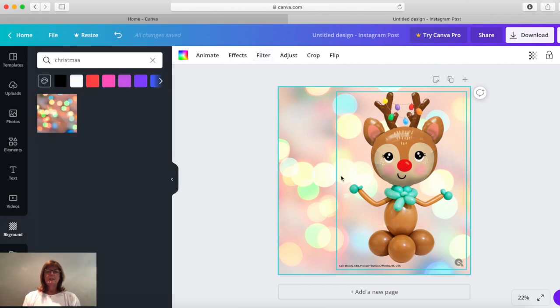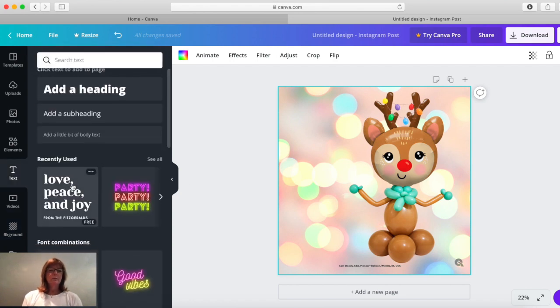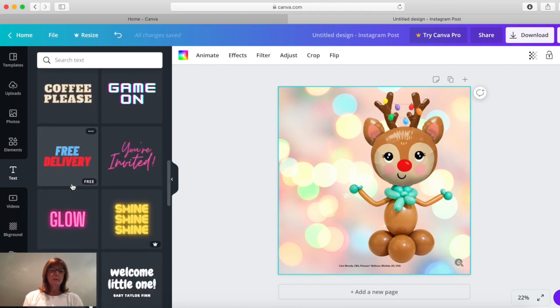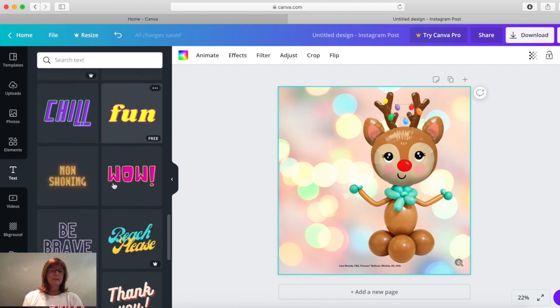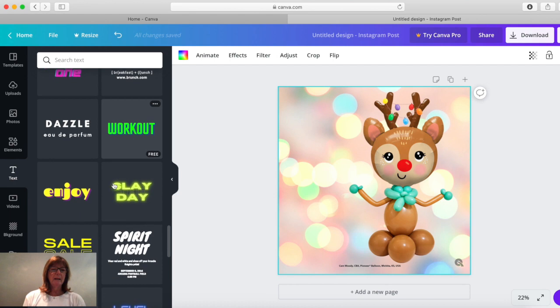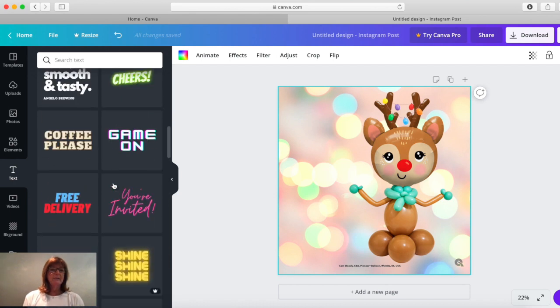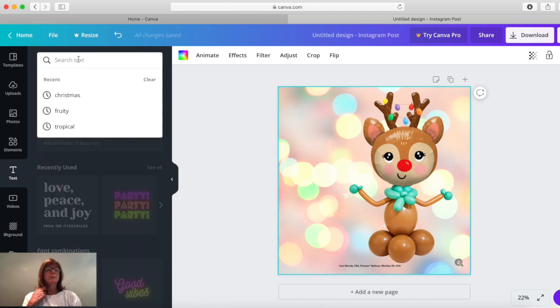Now what I need to do is I would like to add some text. So I'm just going to click on the text button, and we've got all sorts of different preset text. Now these guys, shine, shine, shine and glow, and these are all new. These are very, very new. And so I haven't even had an opportunity to play with them yet. So I'm not going to do that now because that would be very silly of me to do. So what I'm going to do is I'm going to do what I did before. I'm going to put in a keyword. So I'm going to use the word Christmas.